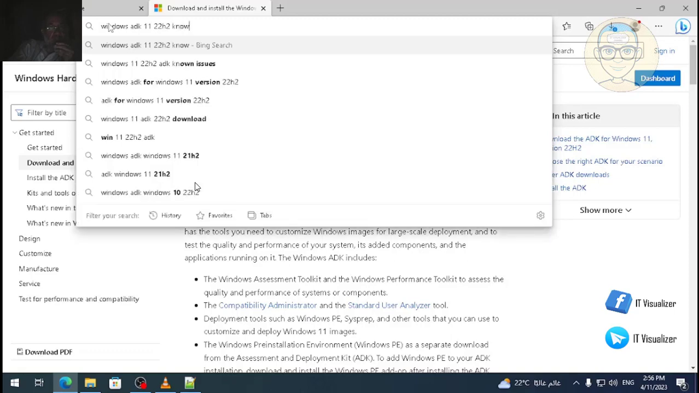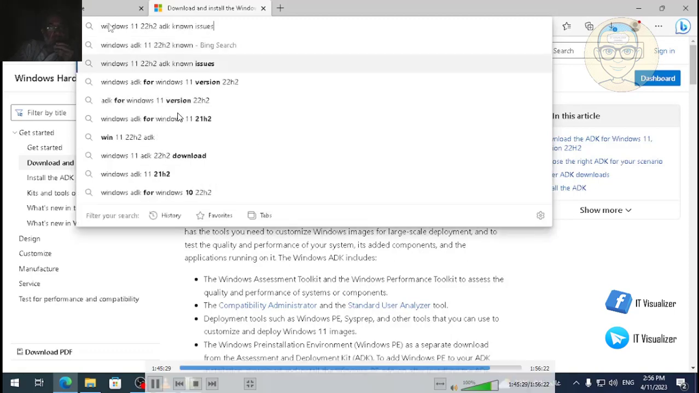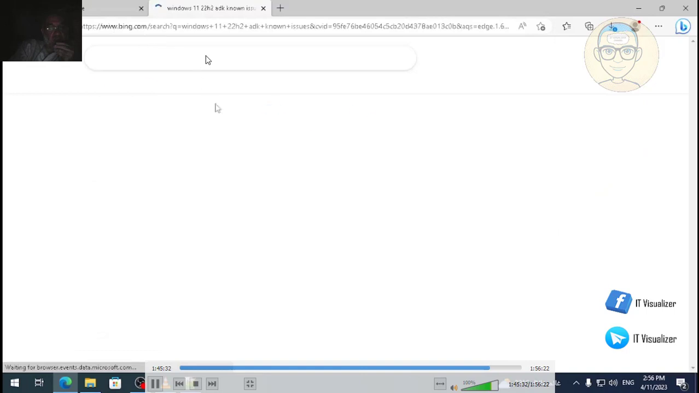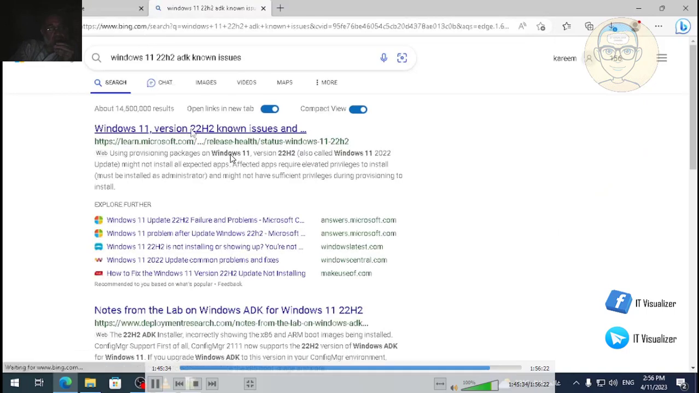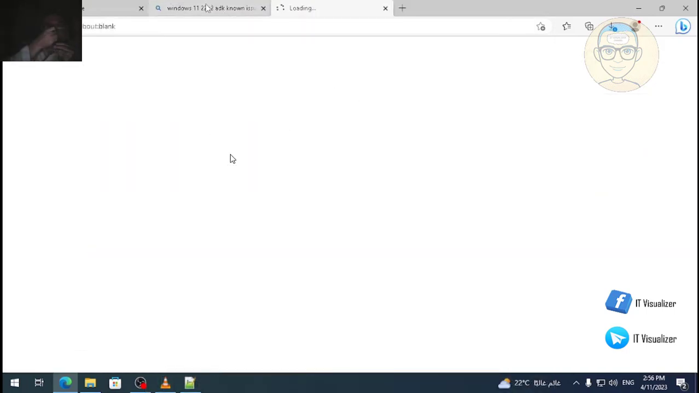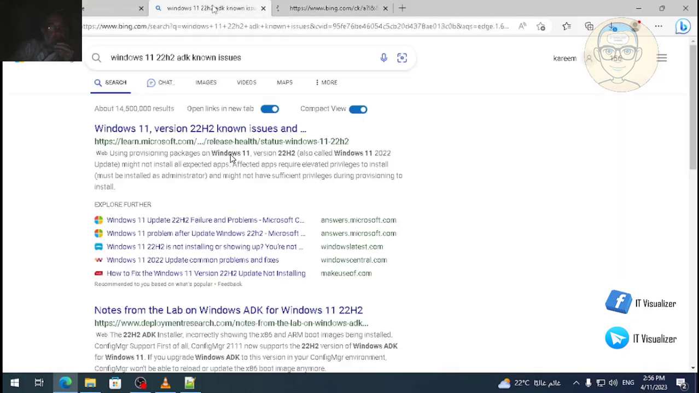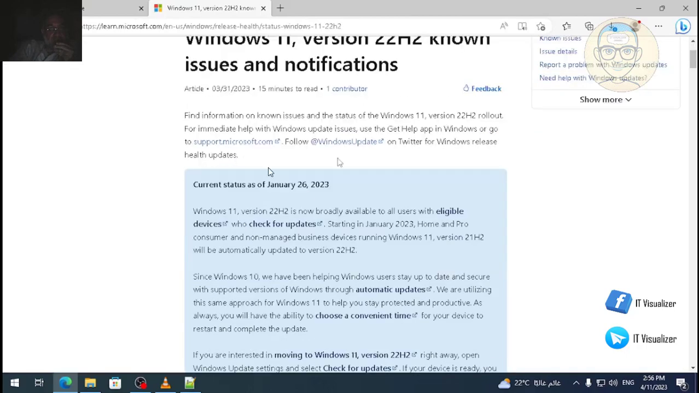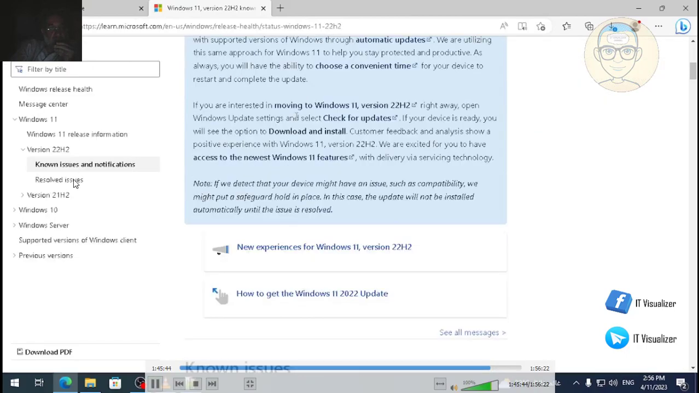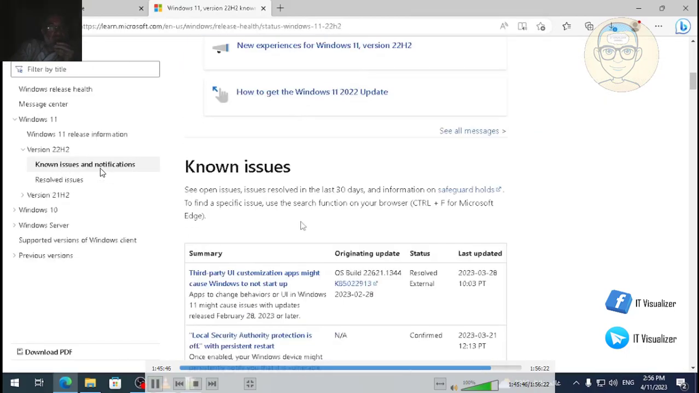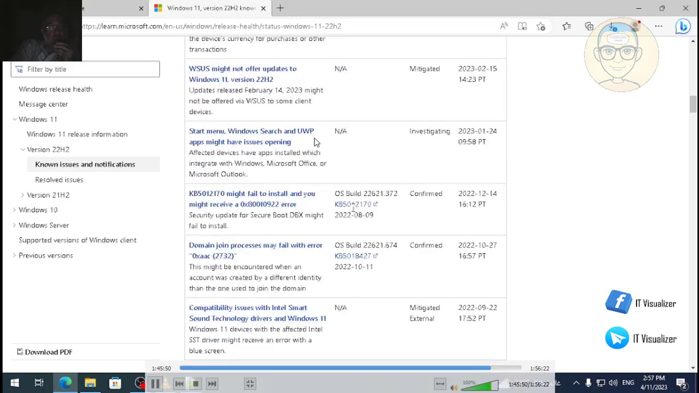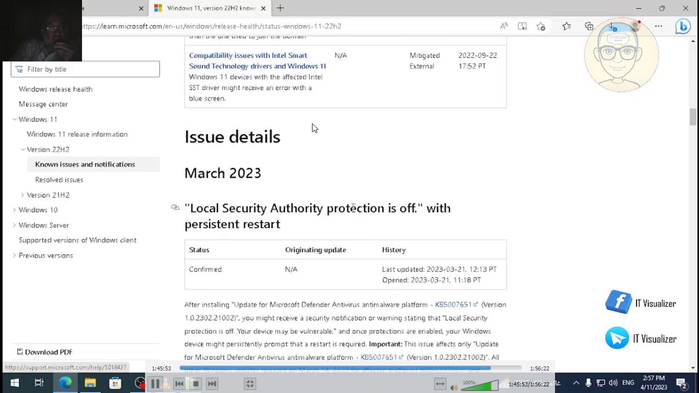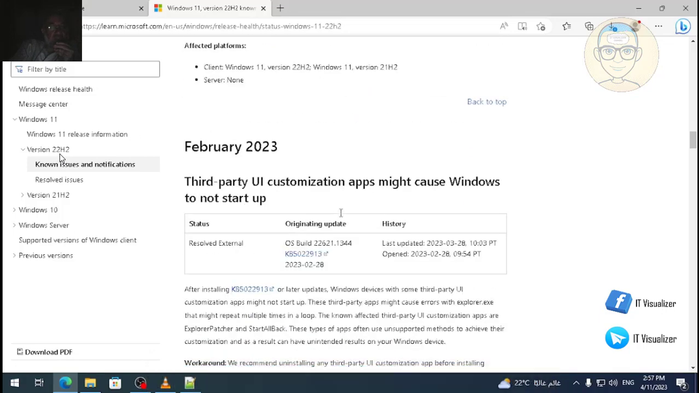So you can see here, I am trying to search for Windows ADK 11 22H2 known issues. So this is a link for the known issues, or the problems you can face with it, how they are addressed, resolved issues, known issues and notifications. So you need to take care of the known issues. These are all problems that are faced with this current version of ADK.